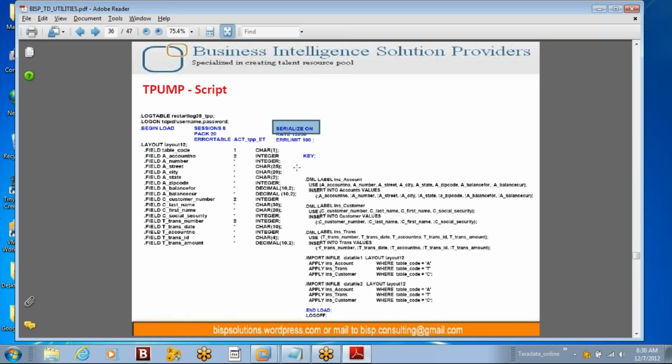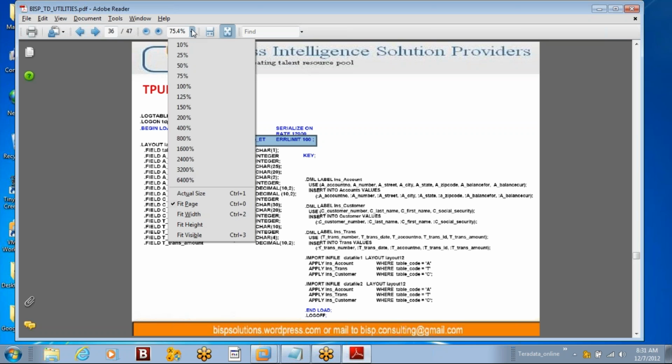If you give serialize on, it expects at least one key column in the load, and as per this key it will maintain things in such a way that all the rows of the same key will be processed by the same AMP. That is a feature here in TPump. And then pack, so it will pack 20 records as a single IO and make the operation. Rate, per minute this many records have to be processed. You can give error tables, error limits, which you have seen in other utilities.